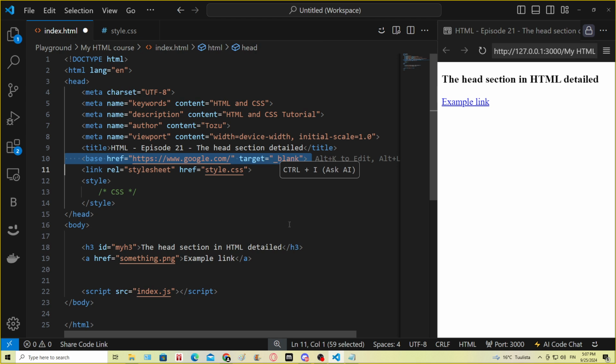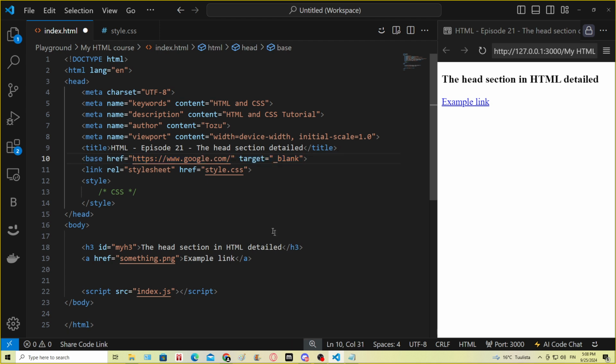So the base element is basically giving you the website, and then you can set the target to be, for example, underscore blank. It opens it in a new tab, and then over here we don't have to write in the home page every single time. We can just type in what we want to search, the relative path, from the page. I hope I was being clear enough with the explanation.